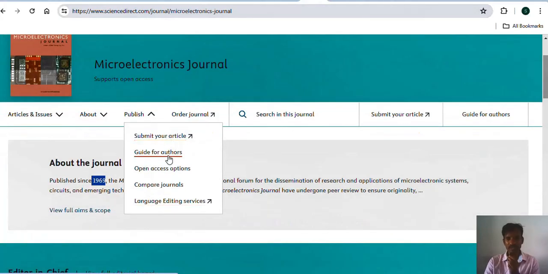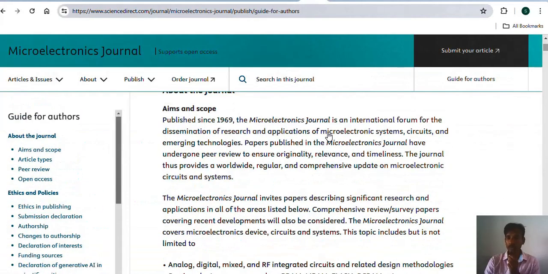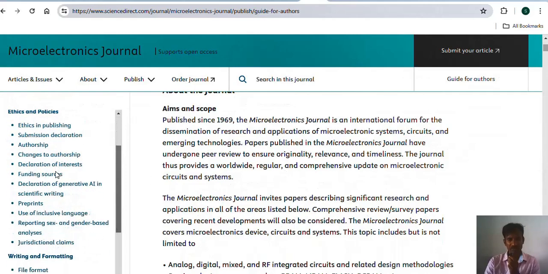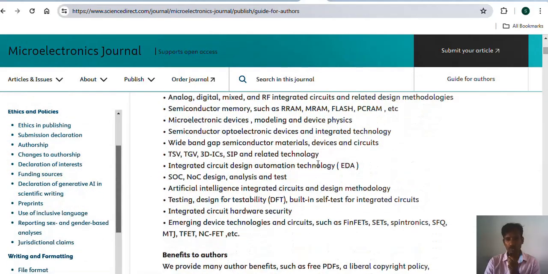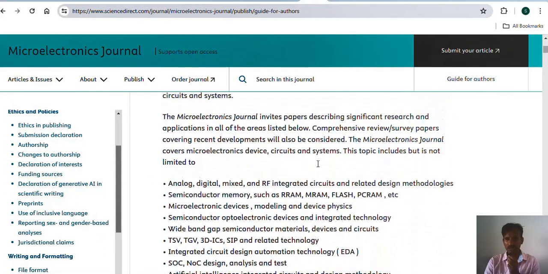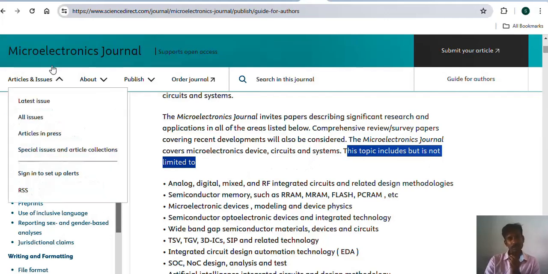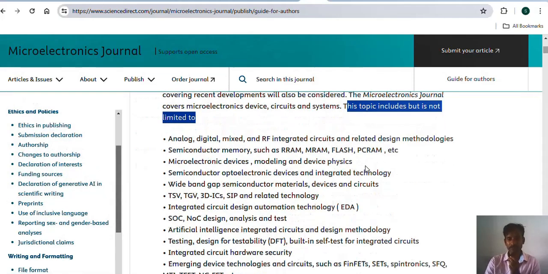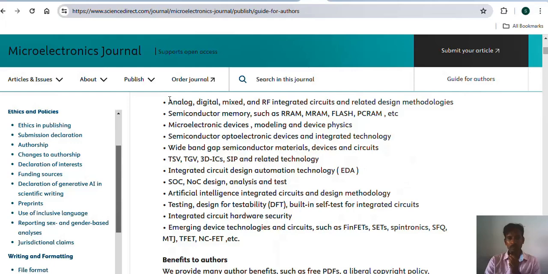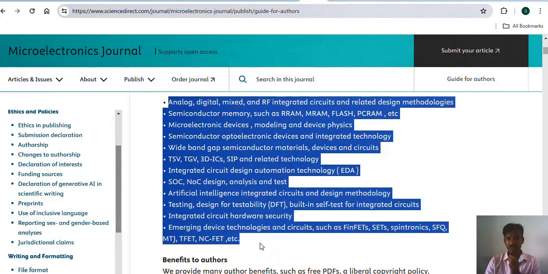You can see here the guide for authors is different from what you have been seeing till now. We have a big list, like aims and scope, and the areas that these topics include, but are not limited to. That doesn't mean you need to publish only microelectronics-related papers; you can also send a paper if it meets these topics.